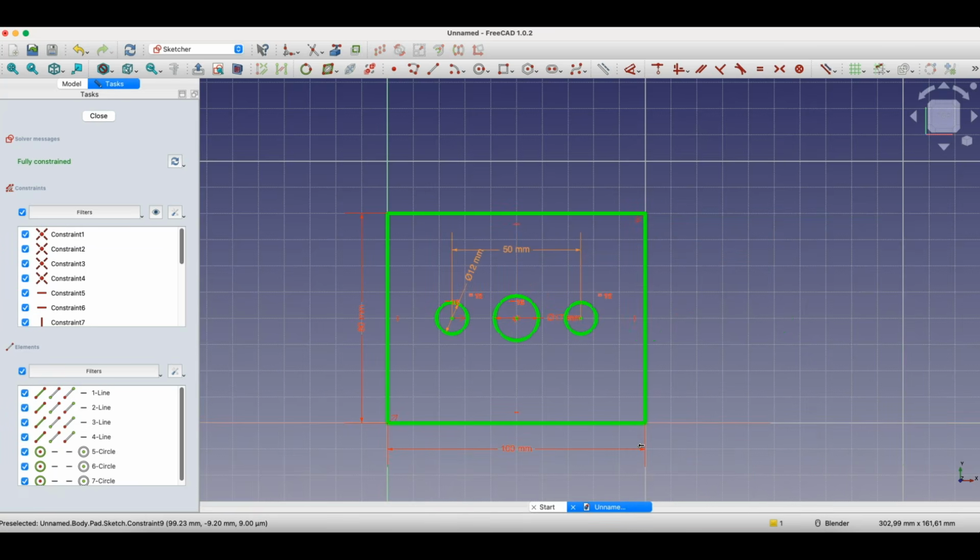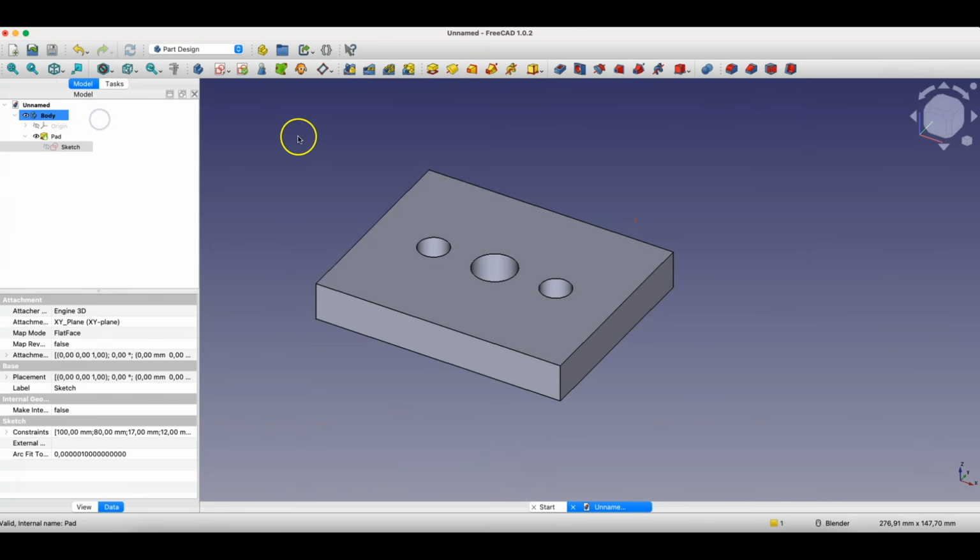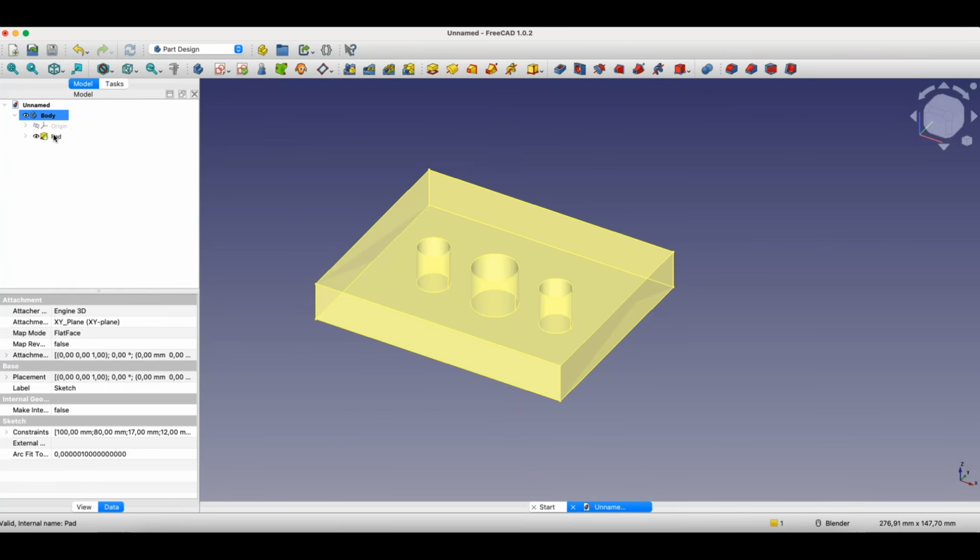In this way, we can create and edit sketches in FreeCAD. At every stage of 3D modeling, we can go back to the sketch of the previous stage and make changes there.